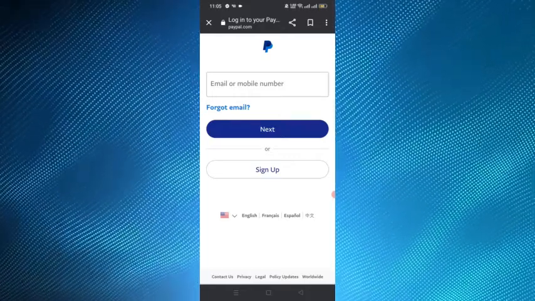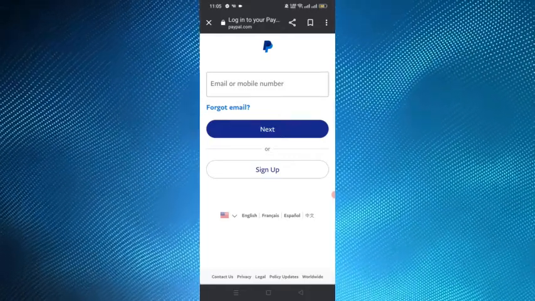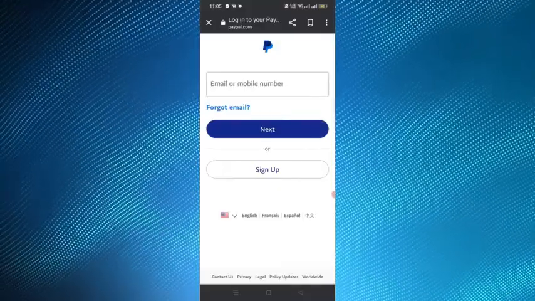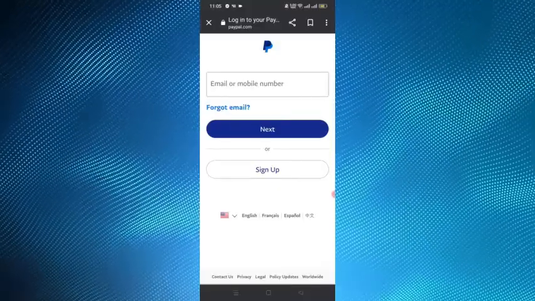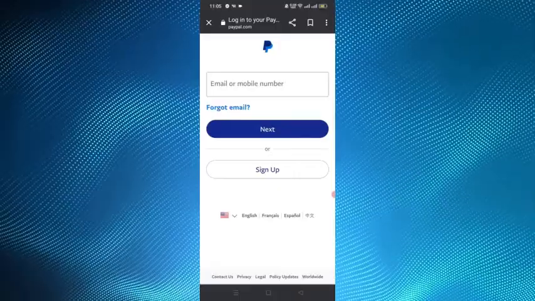And if you have added several numbers to your PayPal account, you can change the number to which the code is sent so that the problem of receiving the code may be solved for you.